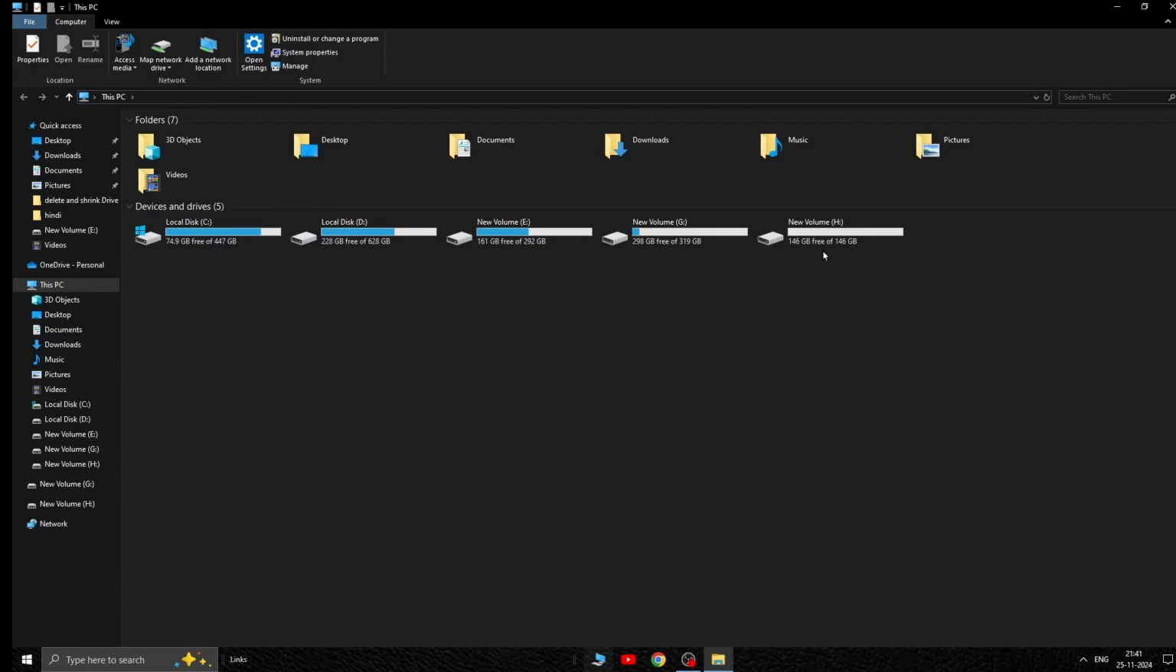Before proceeding, it's important to back up any data from the partition you will be deleting. Deleting the volume will erase everything on it, so make sure your files are safely backed up.